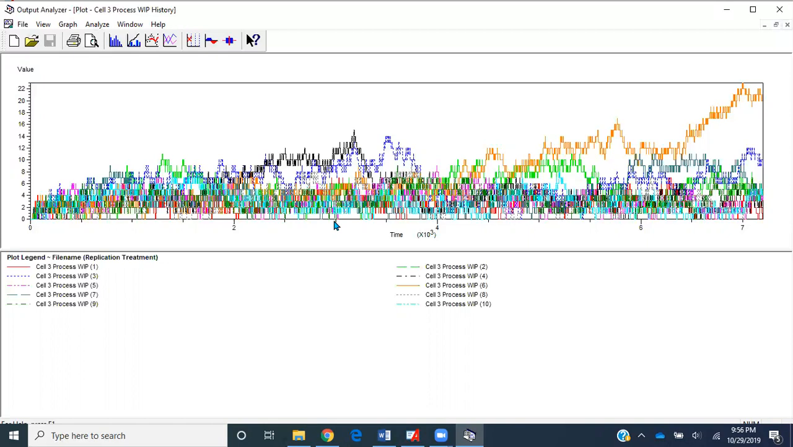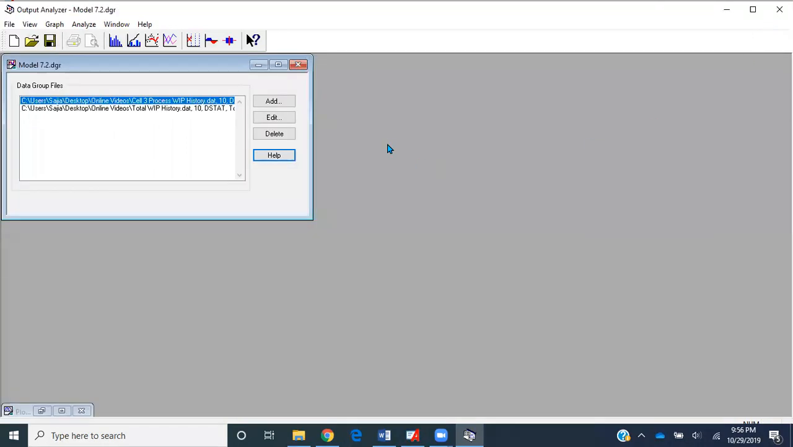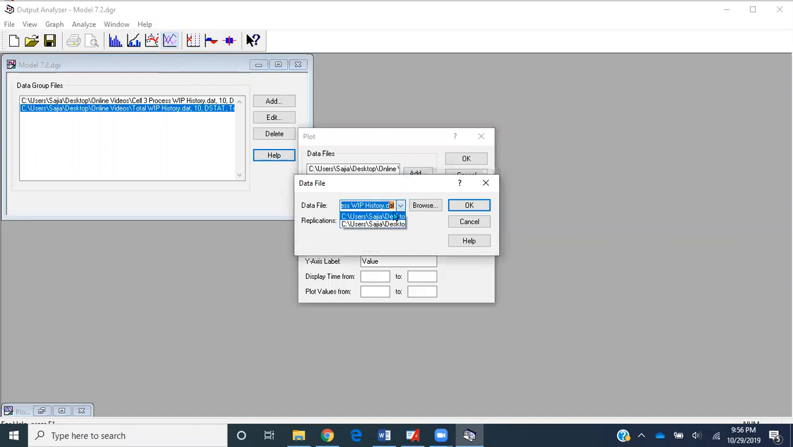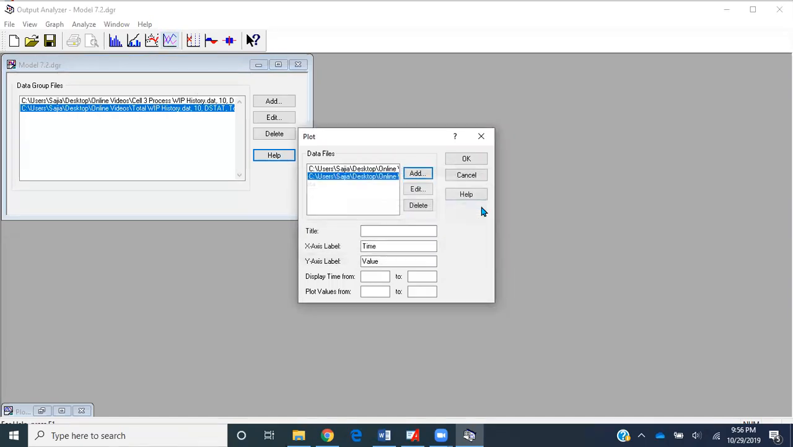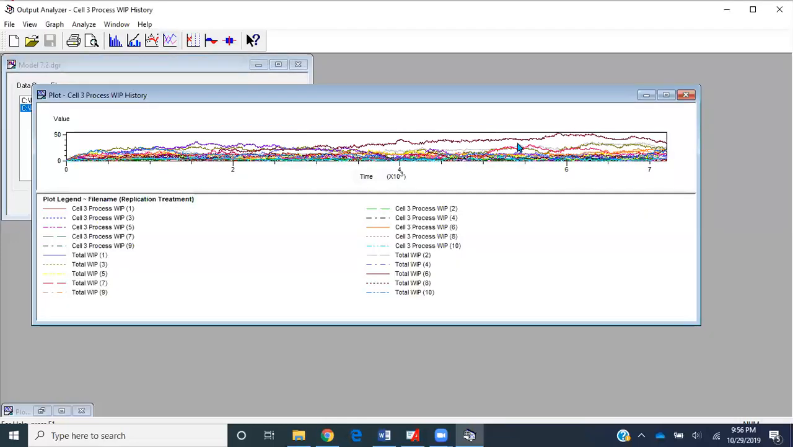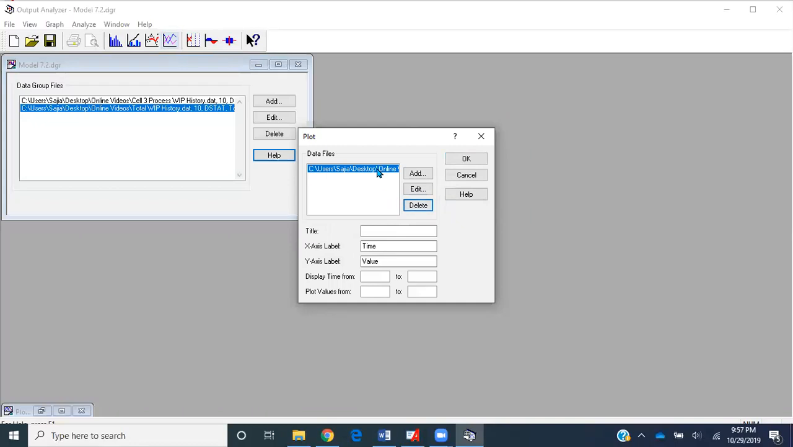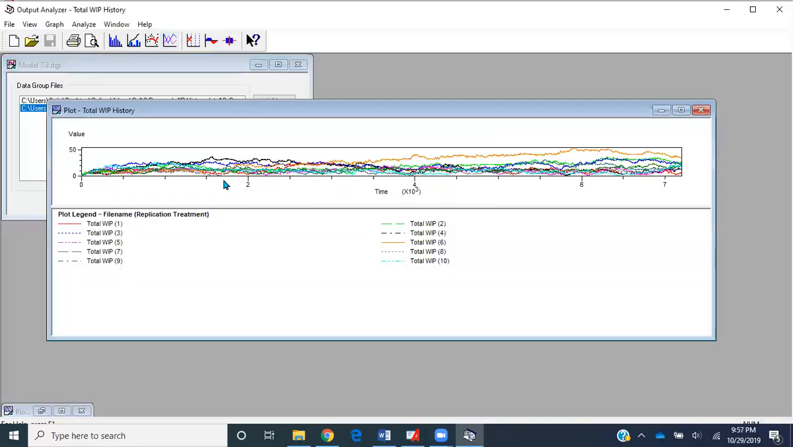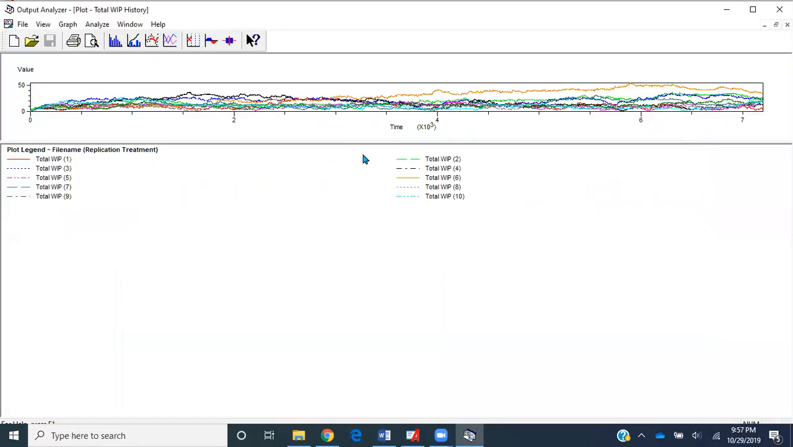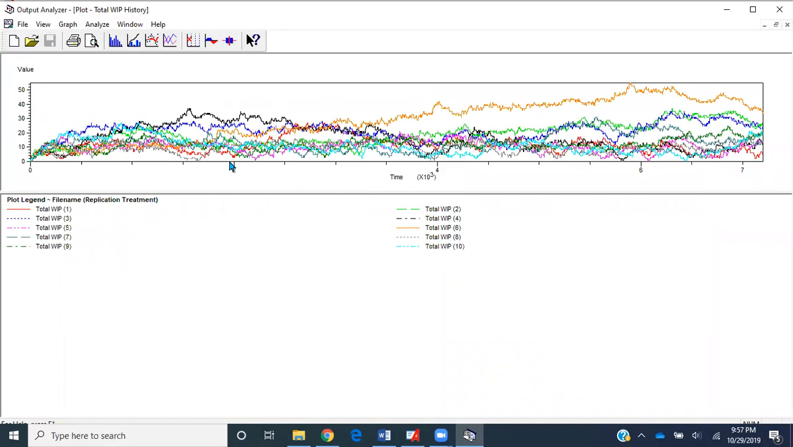However, you might have a conflicting number. Let's say for this one, we are considering cell 3 work in process. Let's just minimize this and try to plot the same thing. I'll hit plot, and over here I'll add total WIP data for all replications. Then I'll click OK. Okay, sorry about that, so I'll go back, plot the data, and take off the first one. Now I have the total WIP, and see here, the plot is for total WIP. When I look over here, it has also reached a steady state pretty much at the same time, at 2000 minutes.